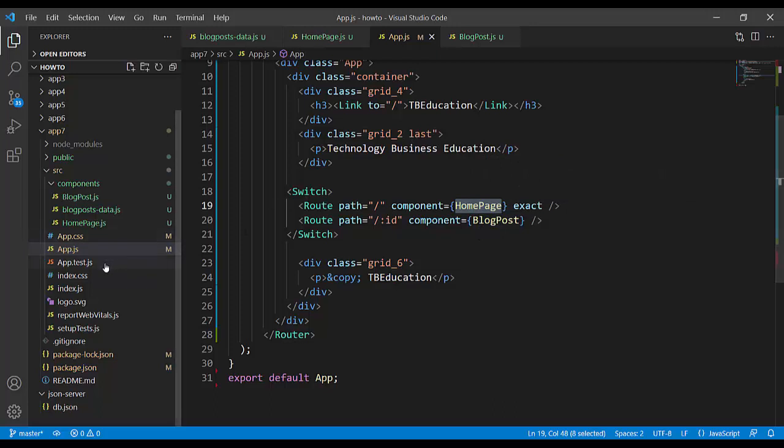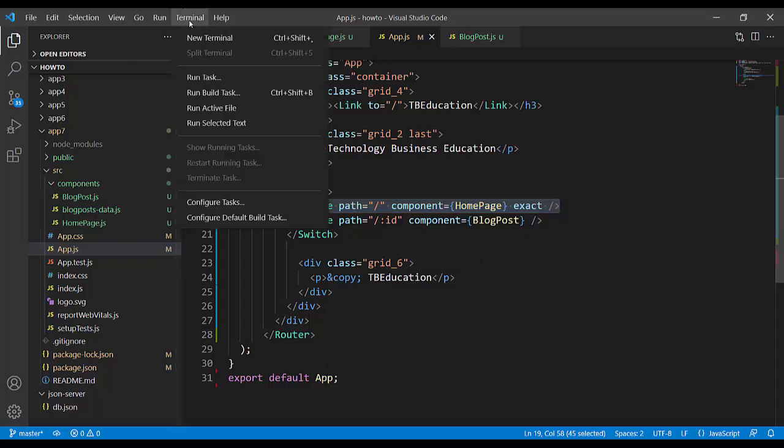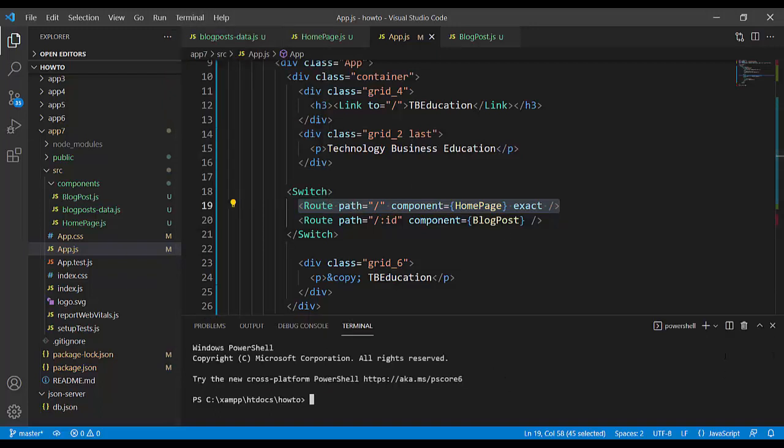In app.js we have a possibility of two pages. One page is the home page or the blog post page. A new terminal, cd app7, arrow up, npm start.